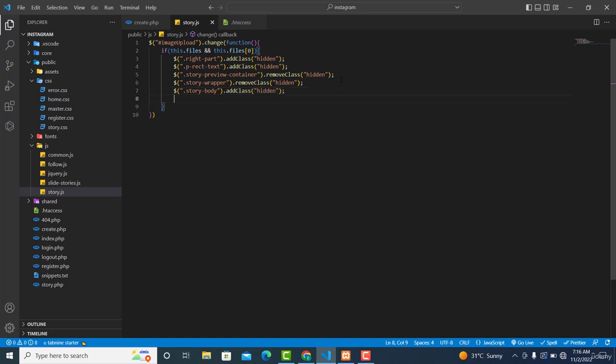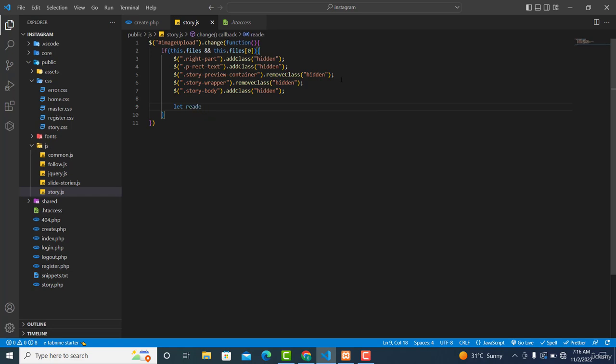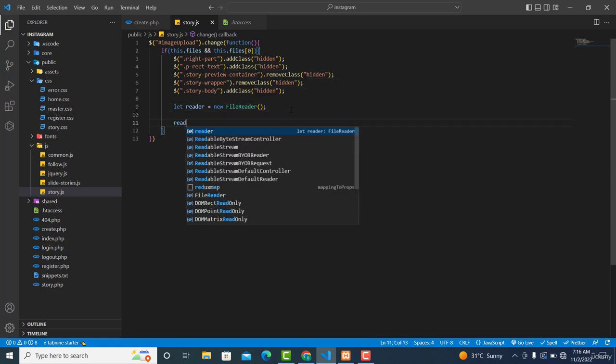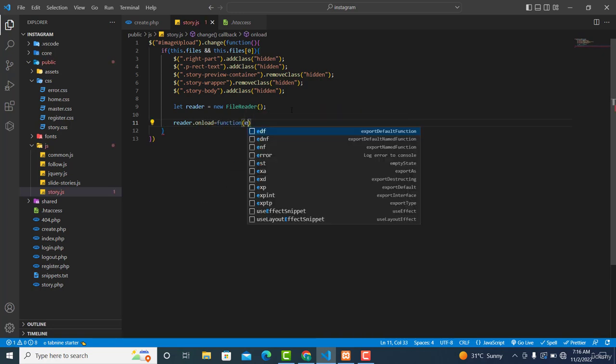Then over here we let reader is equal to new FileReader, which is this one. So this one over here will allow us to read the content of the file that we are getting from the user's computer. Then over here will be reader.onload. Then this one will be our function. Then e.